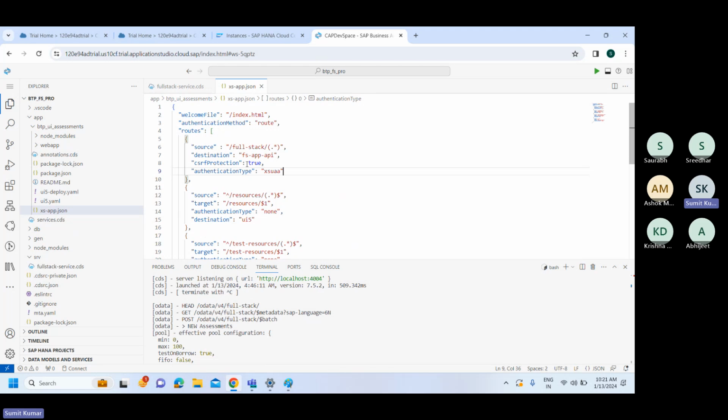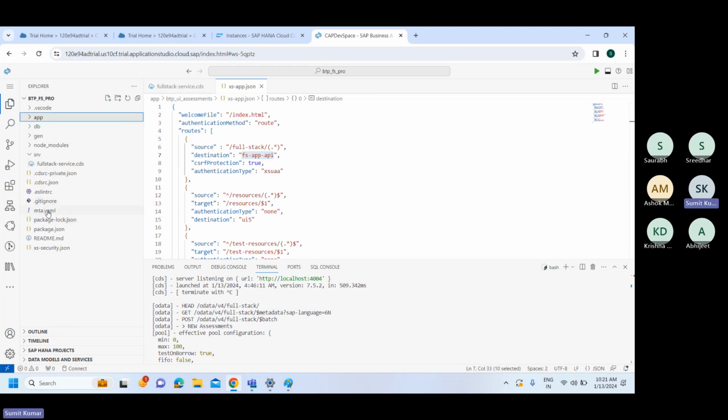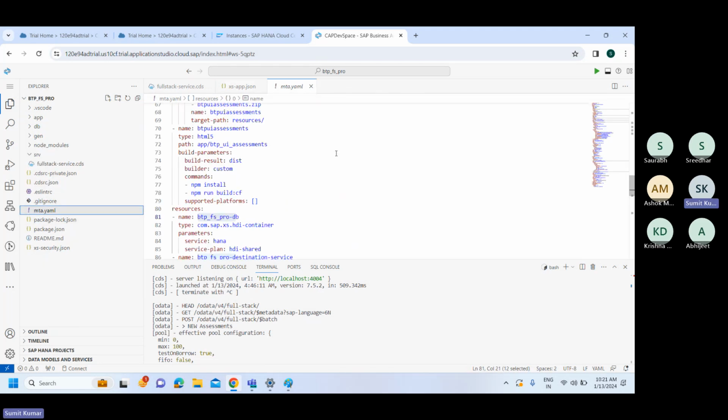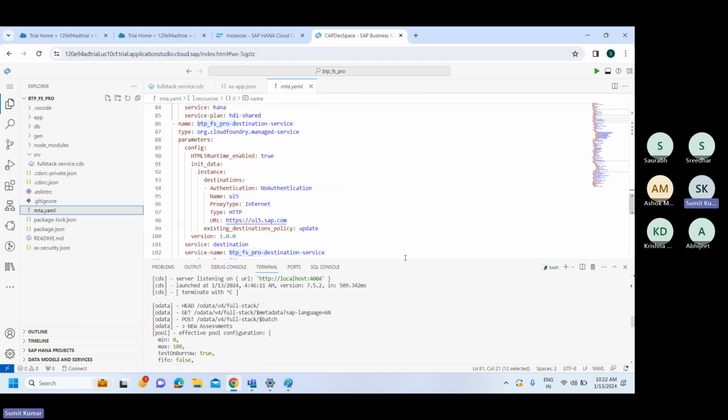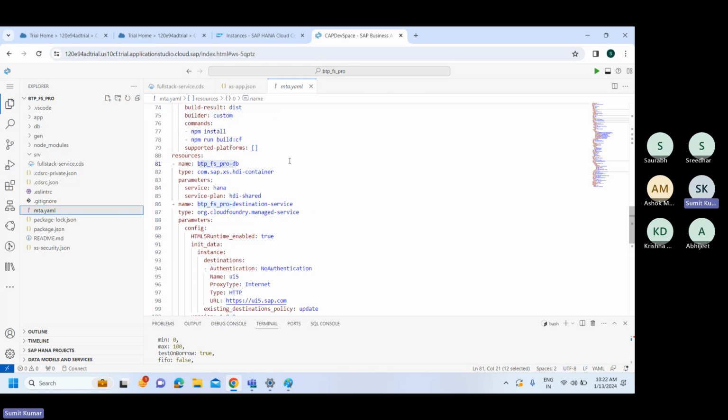Okay, so we added a source with the endpoint service, and we gave a name to our destination, and we added CSRF protection. But where this destination is defined, FS app API, all those things should be defined in your MTA YML. Okay, because in your MTA YML, all those things which we are talking about are defined, and the moment they are deployed, my deployment artifact will create, let's just say, a destination of that particular type. And what can that be?